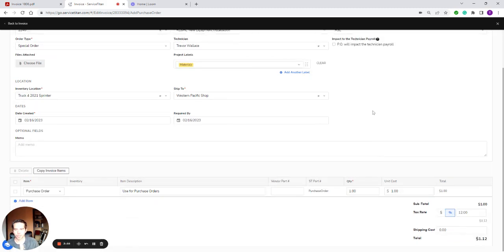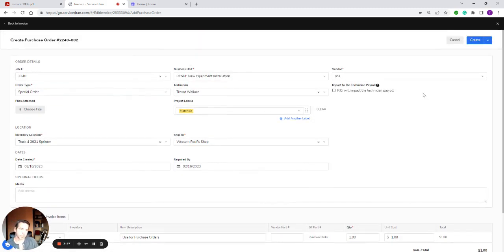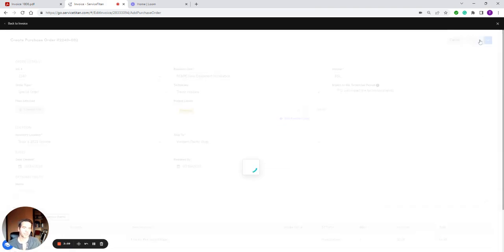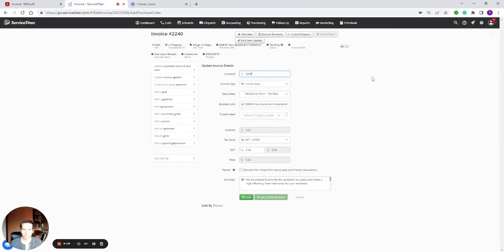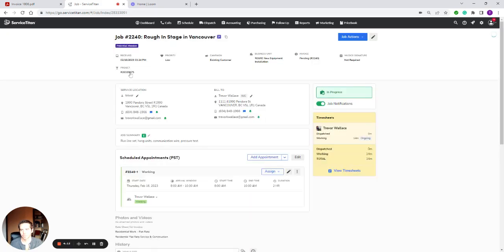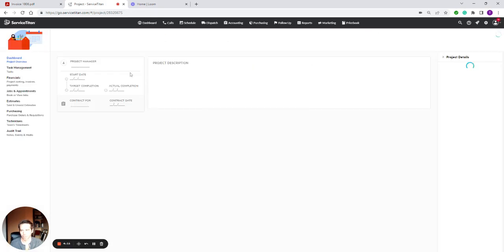Okay, so I filled out this purchase order. We've got everything we need in here, at least for this example. So now I'm going to create it. Okay, it's going to take me back to the job with the invoice. You don't need to create the invoice just yet. So just go back to the job and back to the project.